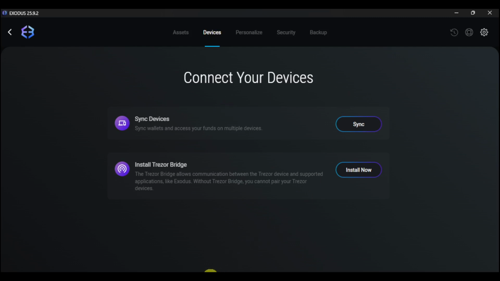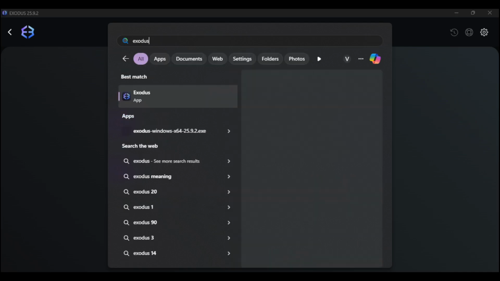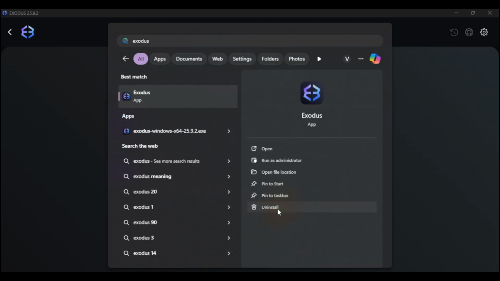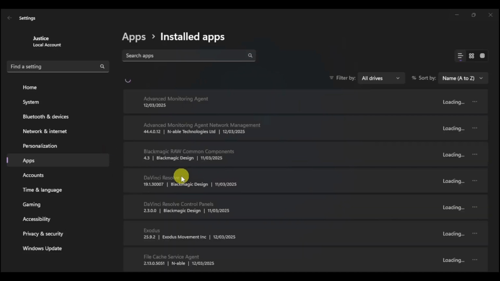So what we can do instead is we can head over in here to our search bar and search for Exodus. Now what we can do is just uninstall this particular application. So head over and click on the uninstall button right there. Once you have done that, it should show up in here with all of your installed apps. So in order to log out from there, you can just uninstall the application itself.